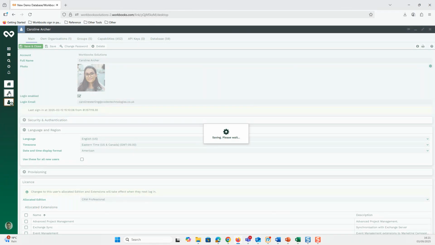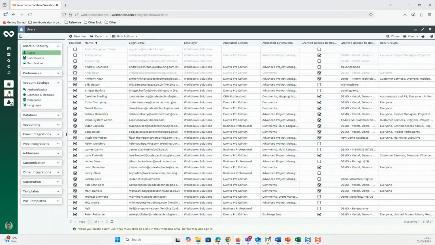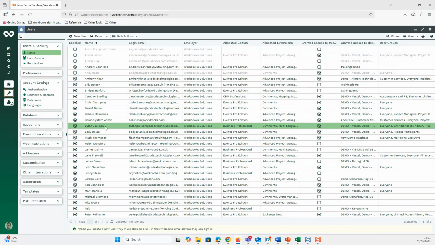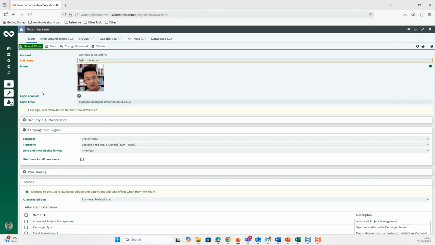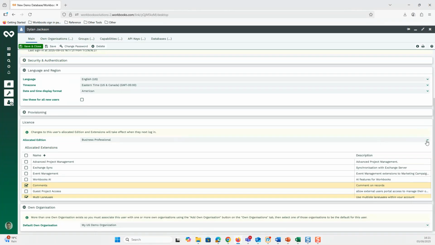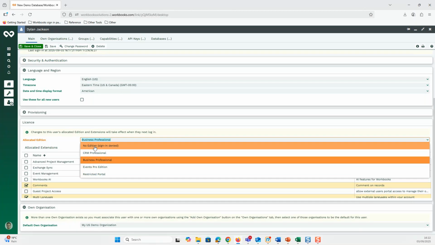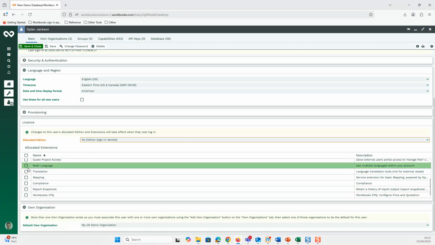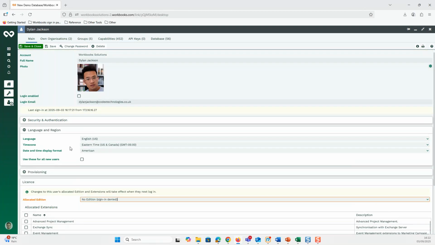Since this is taking longer than normal, what I'm going to do is just go back to my user configuration. And I'd mentioned earlier that Dylan has changed position, so no longer needs access to workbooks. To make that change, I'd go into Dylan Jackson's user profile. I would simply untick the login enabled. I would change the allocated edition to no edition sign-in denied. And I would unselect the allocated extensions. Once I've done that, I'd simply just go save and close.